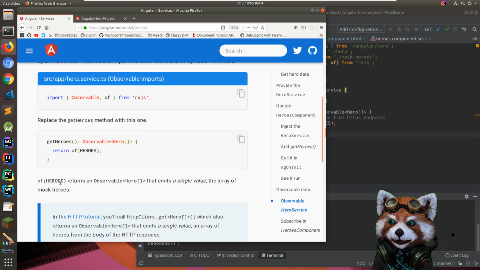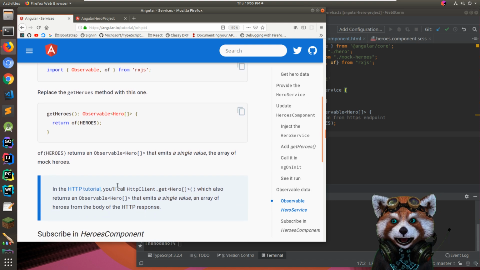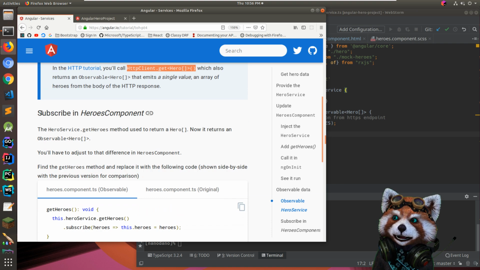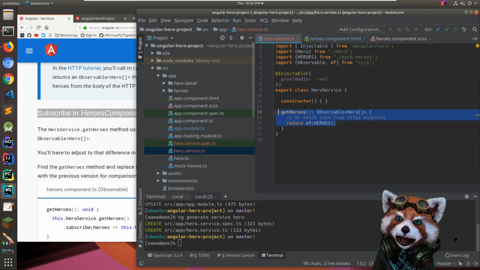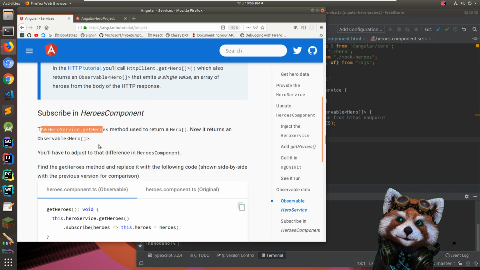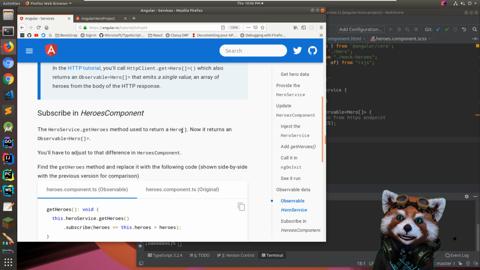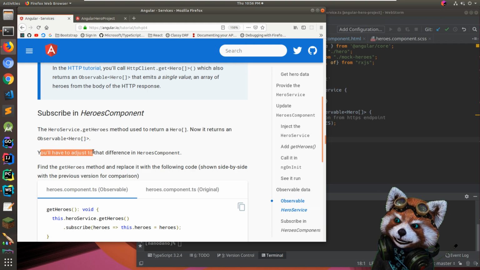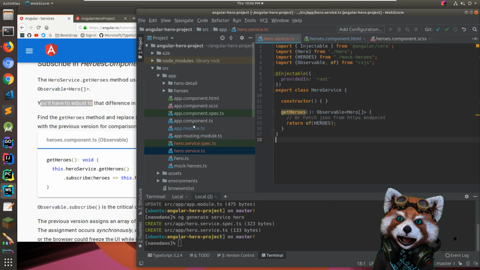Okay. The hero observable emits a single value. The array. The array of heroes. In the HTTP tutorial, you call HTTP client get, and then you tell it what it's going to return. Interesting. Okay, subscribe. Okay, so we have to subscribe to this observable and say, hey, let us know every time you change. The HeroService getHeroes method used to return a hero array. Now it returns an observable hero list array. You'll have to adjust for that difference in our heroes component.